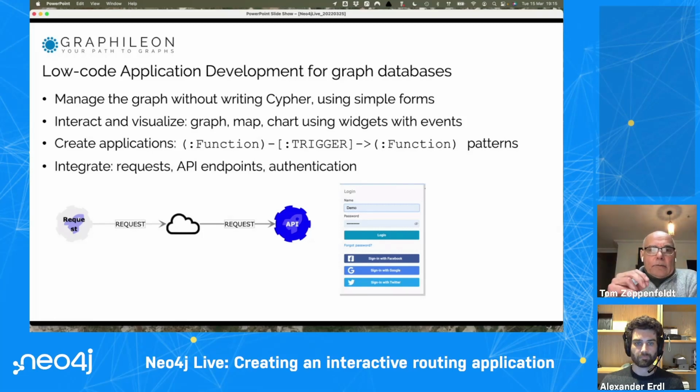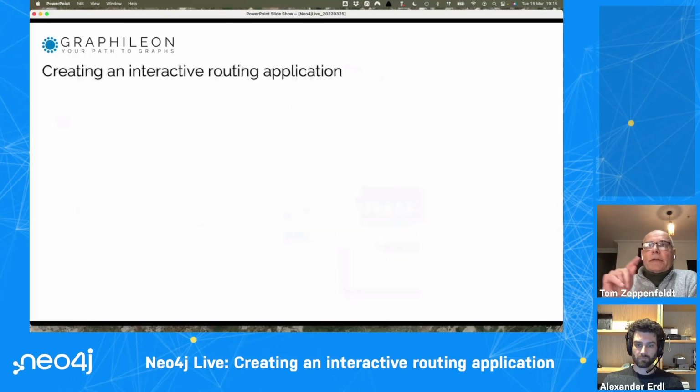Okay, so basically, I will show some examples today of this function trigger function pattern, because basically any application for 90% is functions that trigger each other. So let me go to my next slide. The demo that I want to talk about today is creating an interactive routing application. There are a number of steps that we will go through during this presentation.